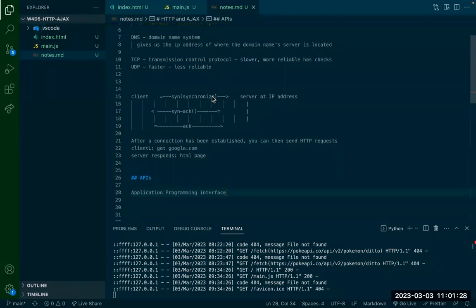All right. So now that we've talked about the web protocols, we've talked about HTTP and how data is typically sent back and forth. Let's talk about APIs, and then we'll see how we can actually make HTTP requests and get data.